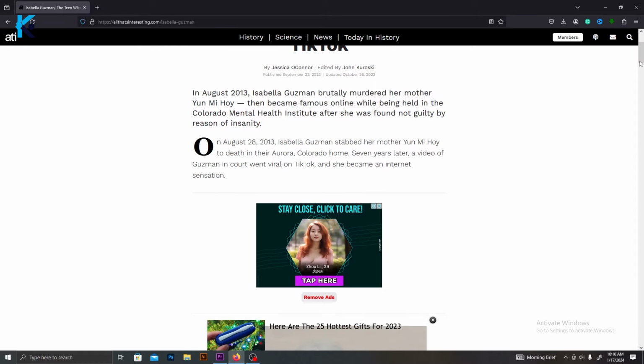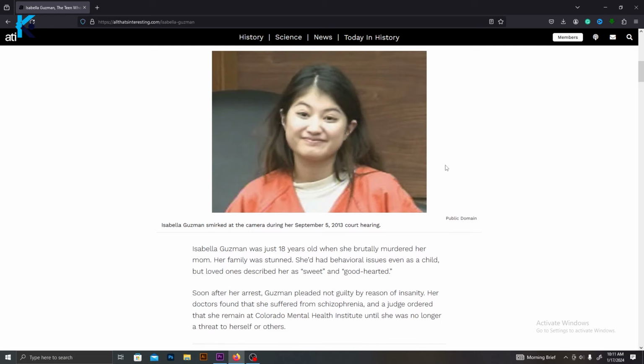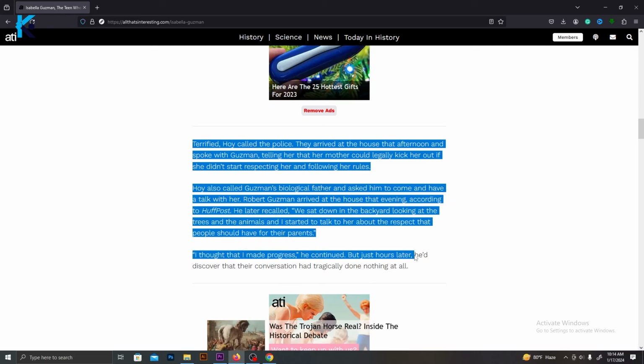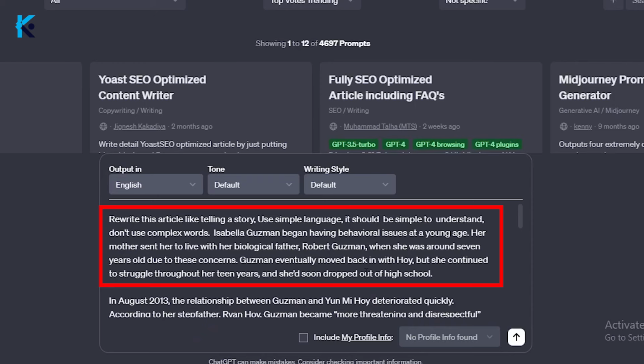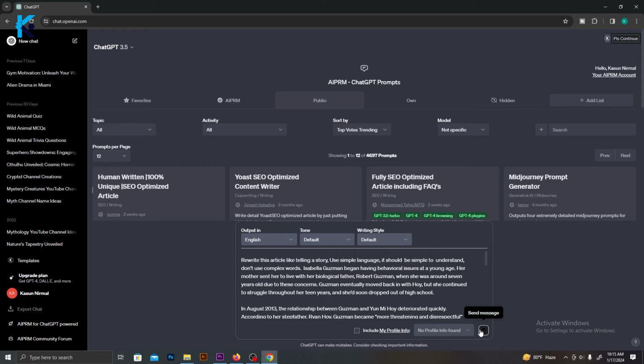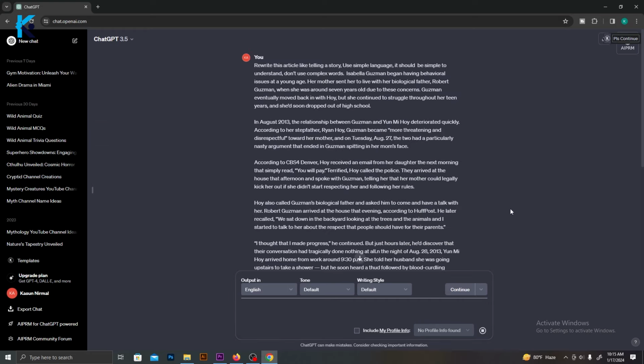First, you need to find an article about this whole incident. I found this article. It has all the details about this incident. Copy this full article and ask ChatGPT to rewrite it as a script. Just type the prompt like this. Rewrite this article like telling a story. Use simple language. It should be simple to understand. Don't use complex words. Then paste the article. You can create a script with this method within a few seconds.